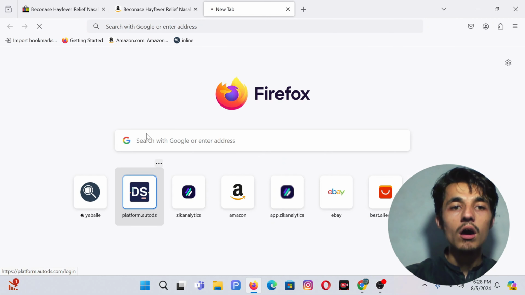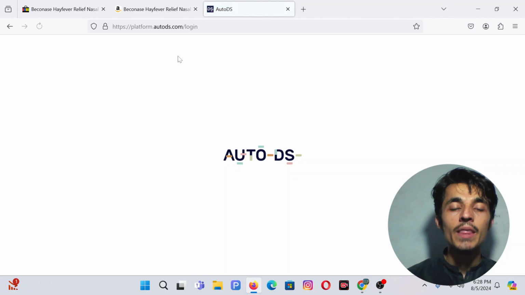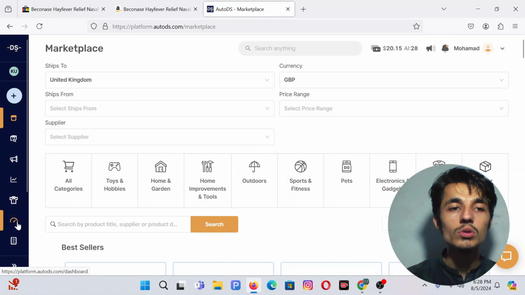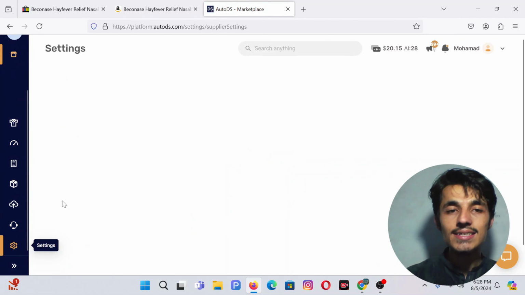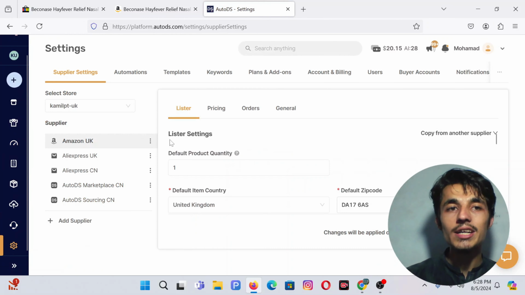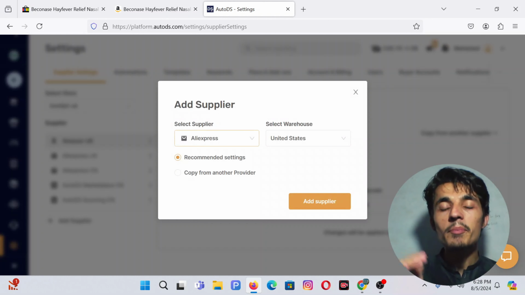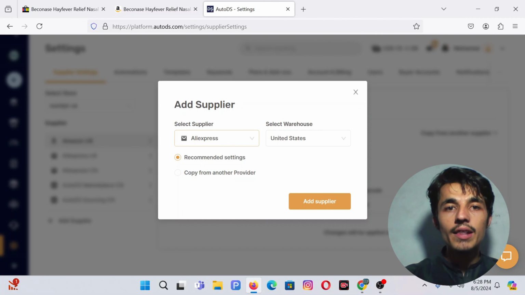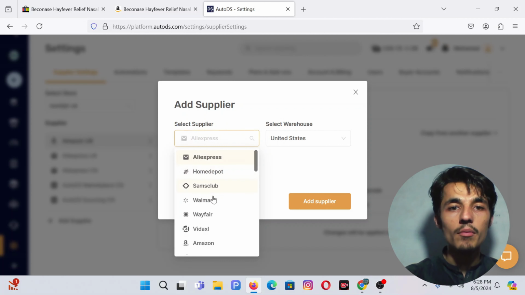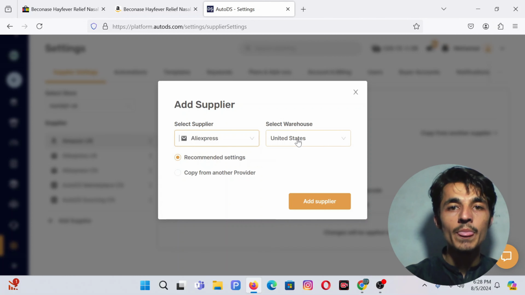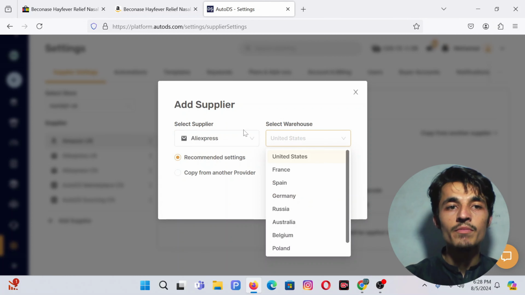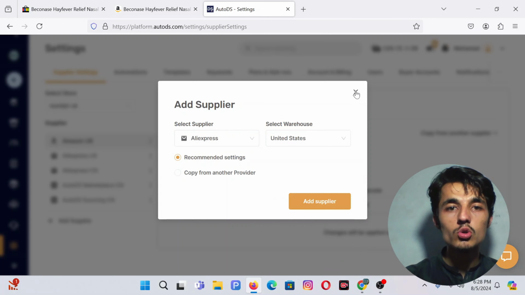So I will open DS software again, and now I am going to come to the third point, and that is the settings. So here we have to set a supplier, and I have to click on add supplier. And remember, the second point is so easy, just give the password and just allow DS. That's all. Now the supplier, so let's say my supplier is, in this case, AliExpress, and the United States, and you can select Amazon as well.